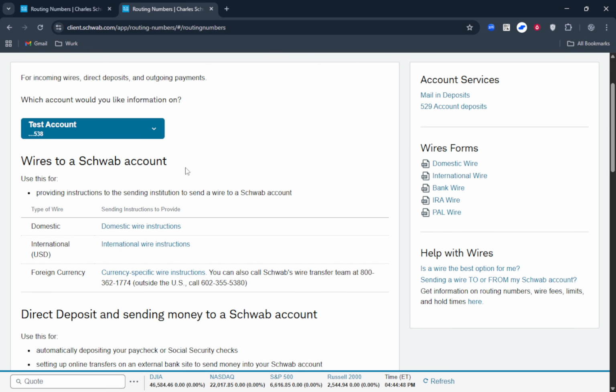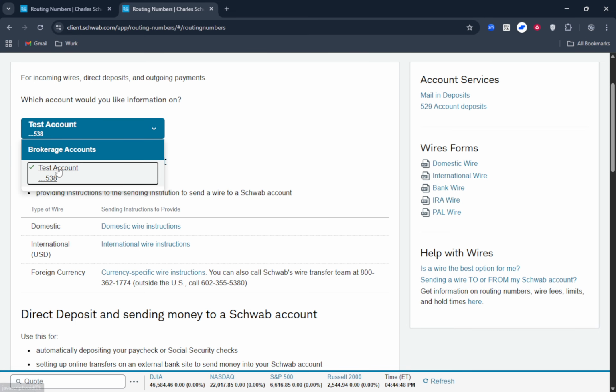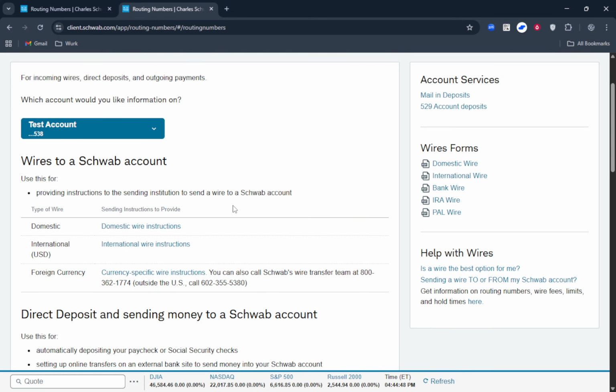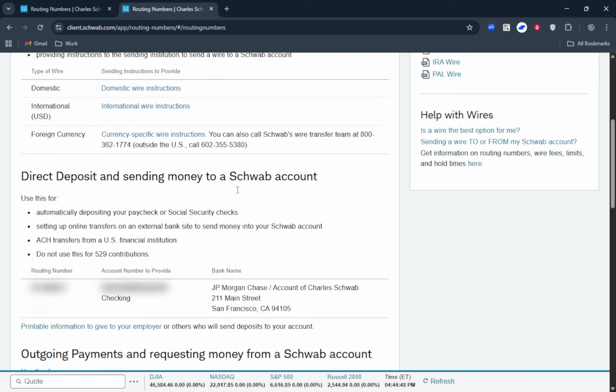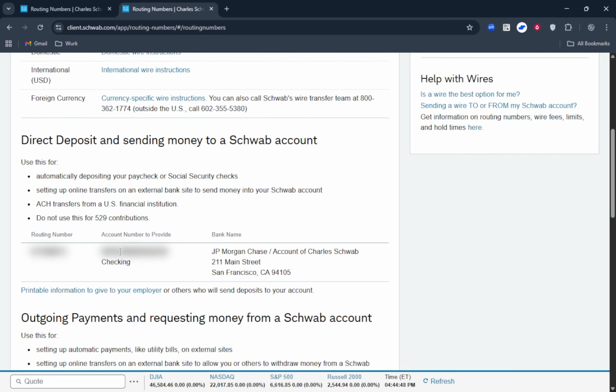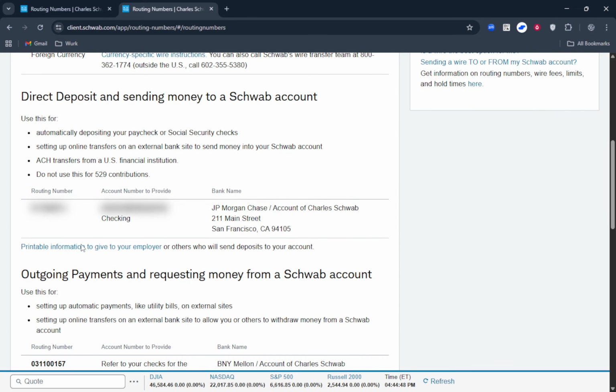If you have more than one account, be sure to pick the exact account you intend to use because each account can have unique details. After selecting the account, the page will display your account number and the correct routing number for that account. You'll also see an option to download or print the details, which is helpful if you need to hand them to payroll or keep a secure record. This page is Schwab's official source for these numbers, so what you see there is what you should use.